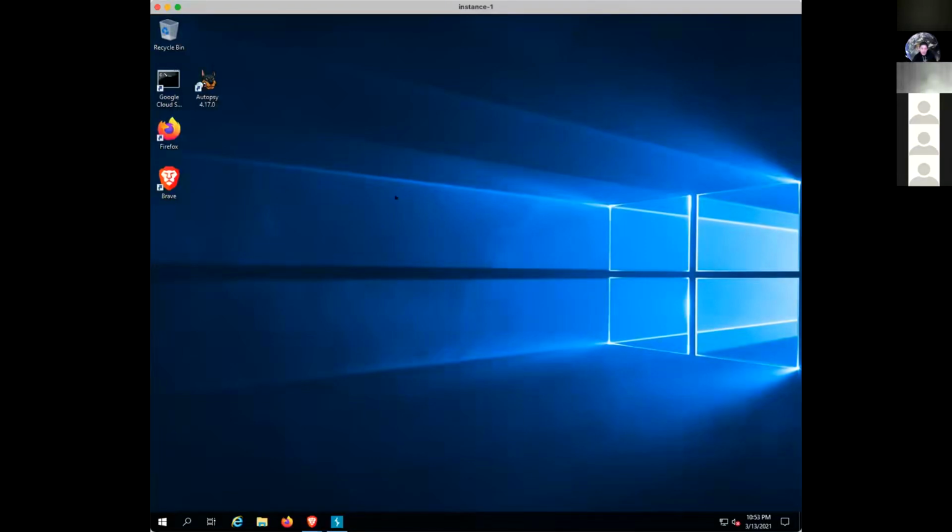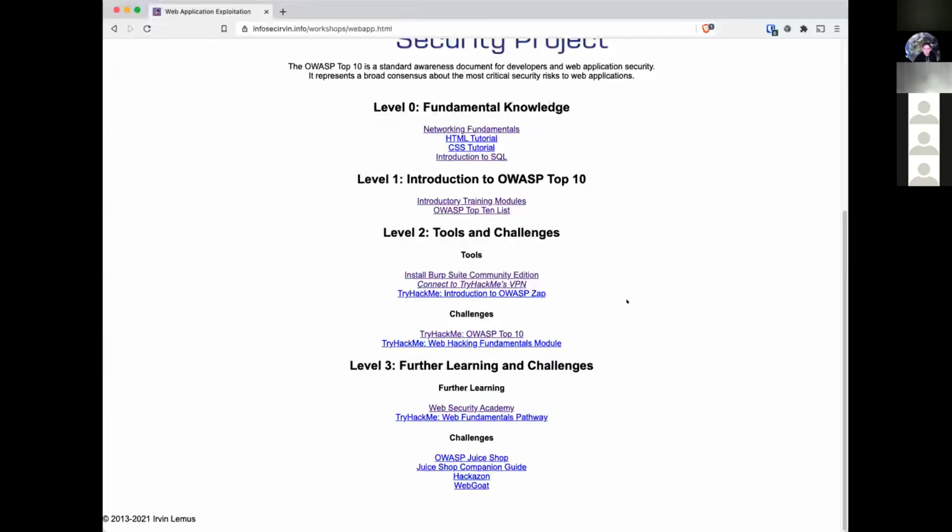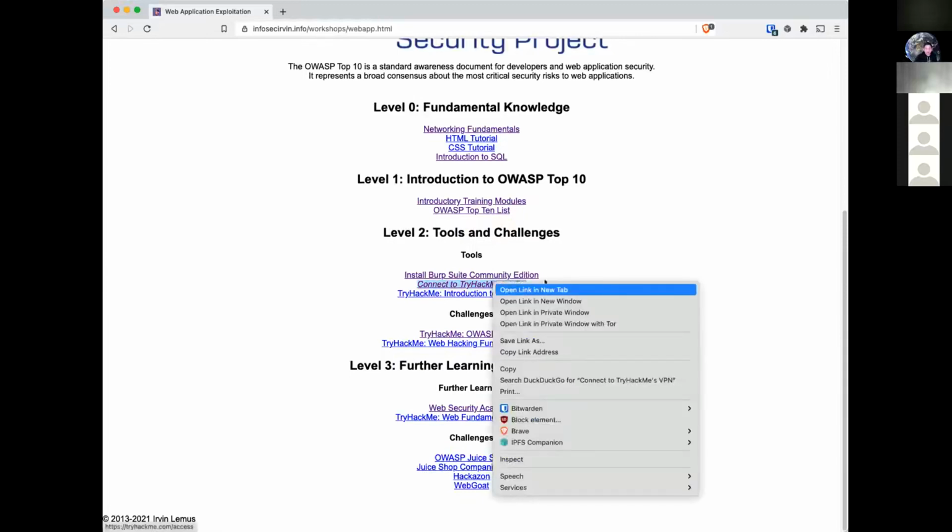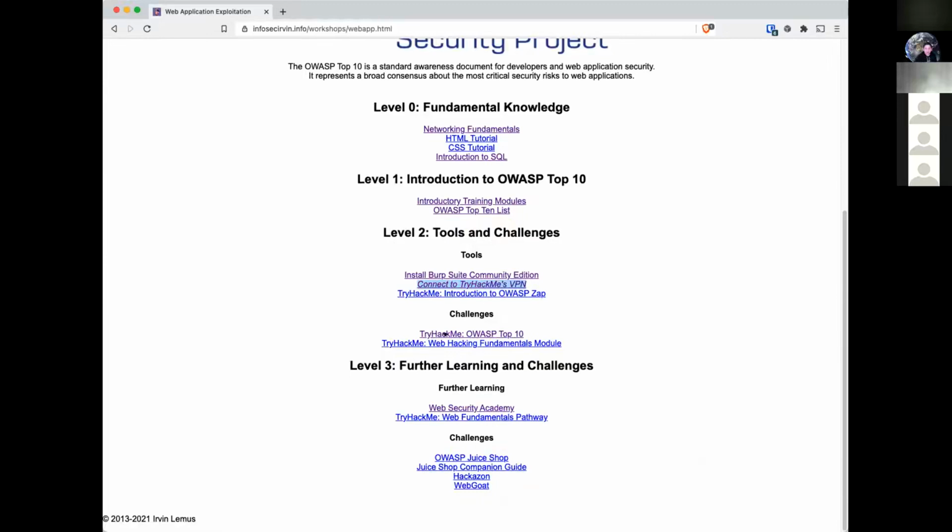I haven't tested Burp Suite running on a M1. This is actually a cloud VM that I have running on Google. So having Burp installed on a VM or locally, however you wish, will definitely be a useful tool in doing web application exploitation.